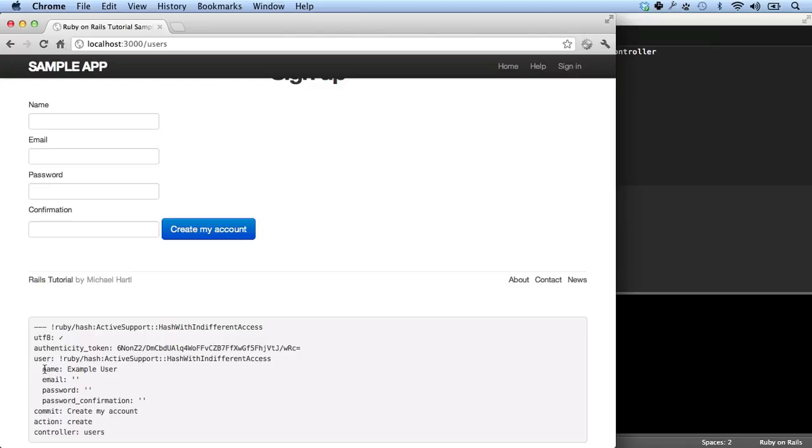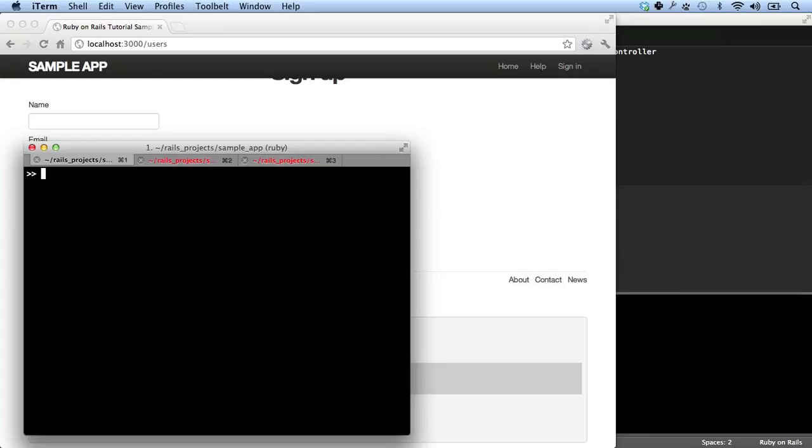So params of user is going to contain the following hash. This format, by the way, is called YAML, which is a very hackerly kind of acronym. It stands for YAML Ain't Markup Language. But YAML is a really nice human-readable form of these kinds of data structures. In fact, let's just look at the console for a second. Let's initialize a new params hash. Params of user, let's just give it a name and email.